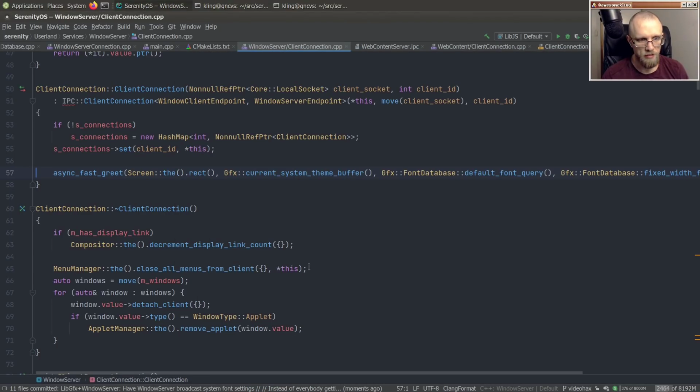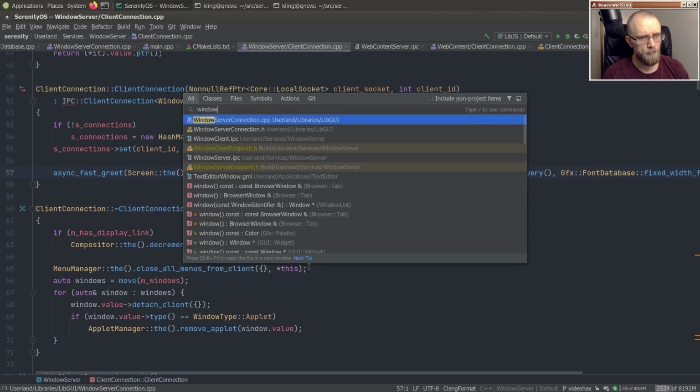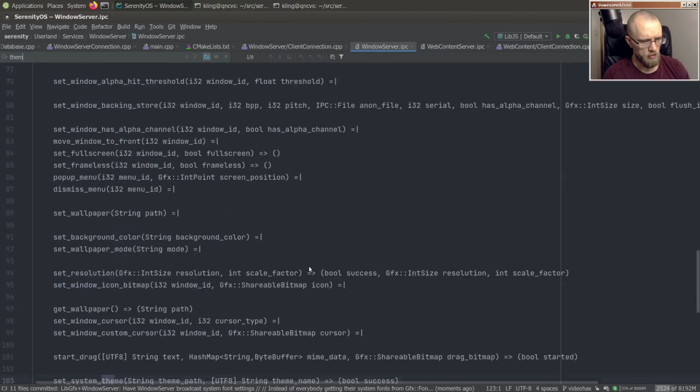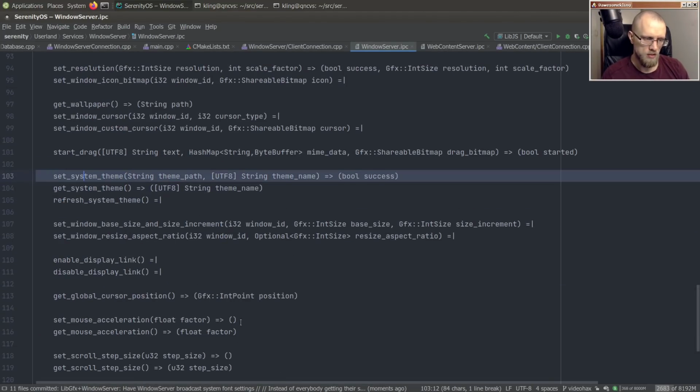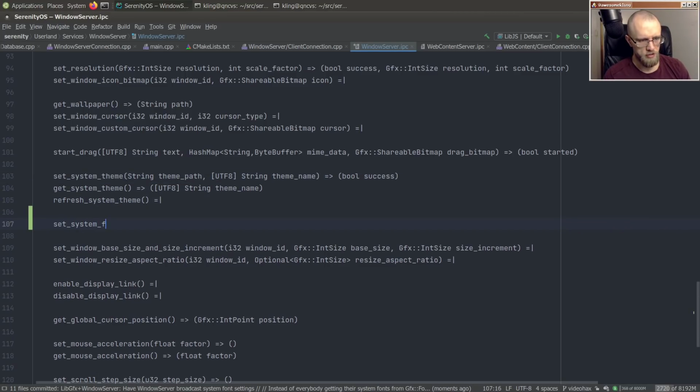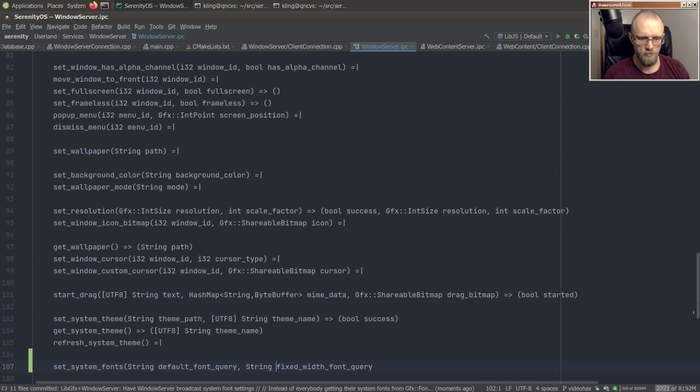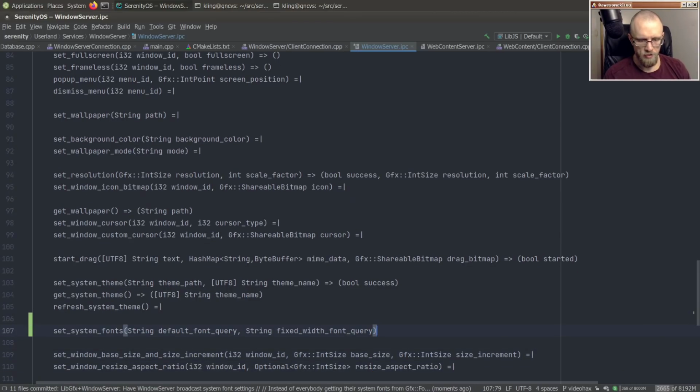And then next step, I guess, is just having a way to change this stuff. So we have something like, for setting the theme, we have set system theme. So we could totally add set system fonts. Default font query, fixed width font query. And I guess we can do the success.